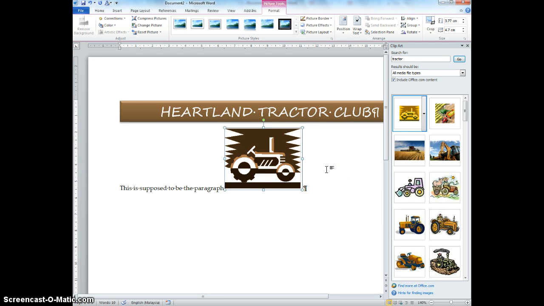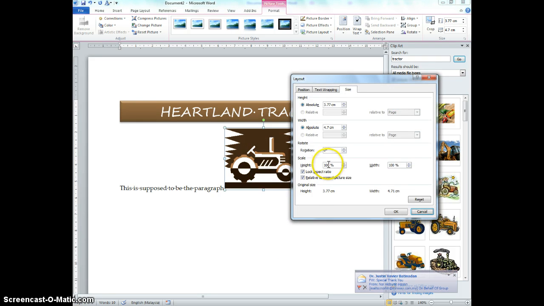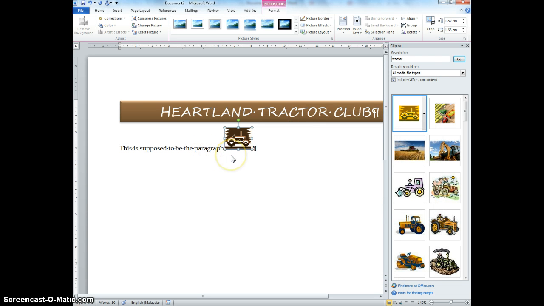Now what we are going to do is rescale the image. What we can do is again right click, look at the option here, Size and Position on your mini toolbar. Okay, the height right now is 100%. We would put 35%. Ta-da! It became smaller.